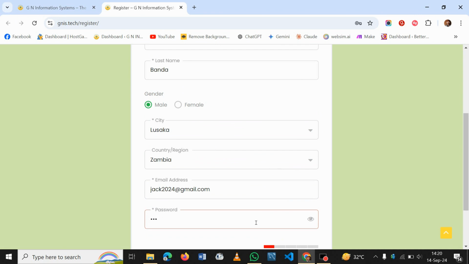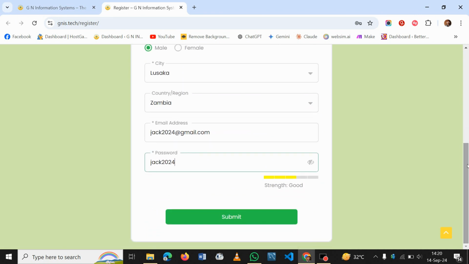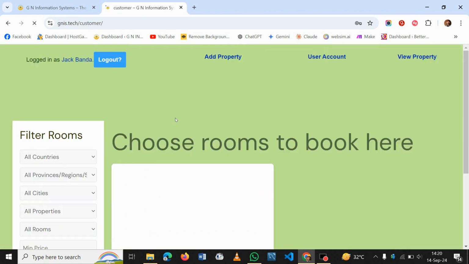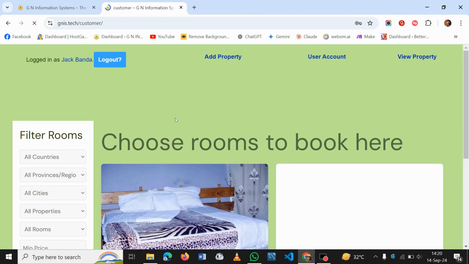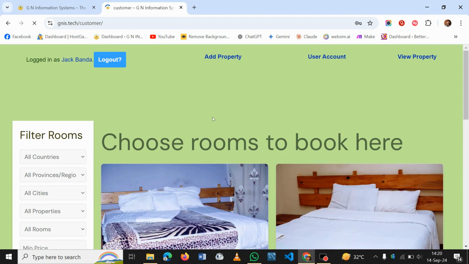Okay, password, let's make it simple. Jack, oh, sorry. You can view it if you so wish. Jack2024. That's the password. It's not very strong, but I would encourage you to use a password that is very strong. Then we'll say submit. Okay, there we are. So when it moves out like that, that means Jack has been registered and is landing here now. But now I'm going to activate Jack.